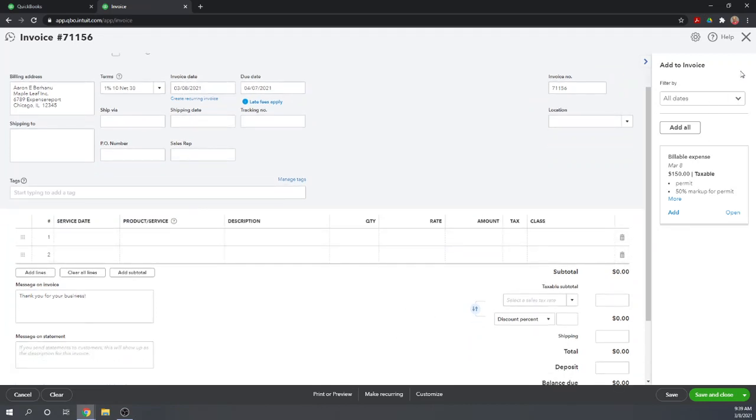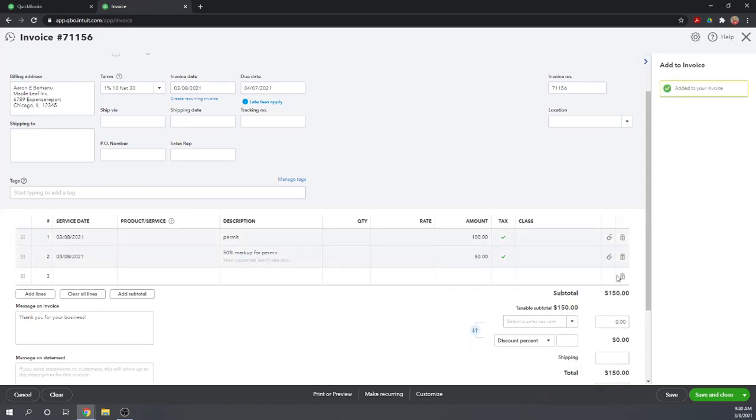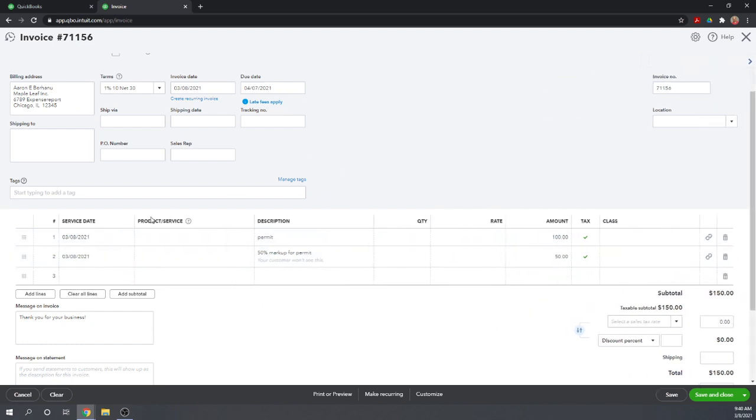Now, this is the important part. Over here on the right-hand side is expenses we can add to this invoice. The reason it's showing up here is that when we entered the expense, we said bill to Aaron. Okay, bill to this customer. And so now we can see it shows up as $150, the $100 expense plus the 50% markup. So all we have to do is click add. Boom. Okay, now it's added two lines in our screen here to our invoice. The $100 expense and the 50% markup.